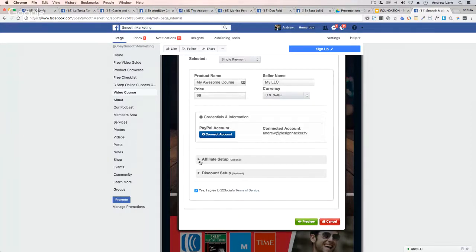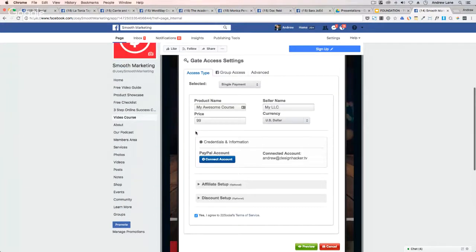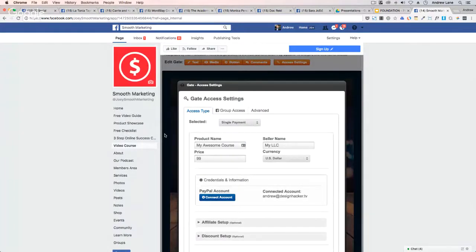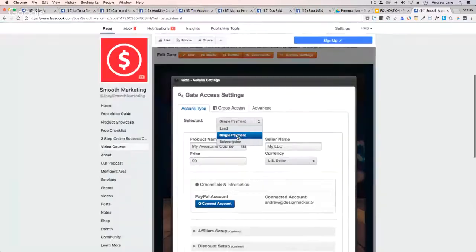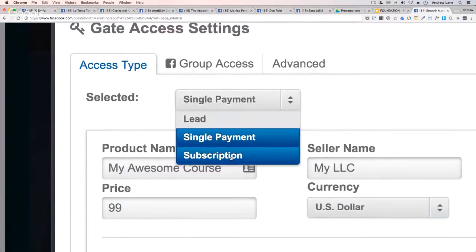Let's see. Sonia's got a good question. Yeah. So Sonia, basically what we're talking about today is the payment stuff. So she's asking, can I do free and paid stuff? You absolutely can. So what we're talking about today is how to set up an app that is either doing a single payment or a subscription.